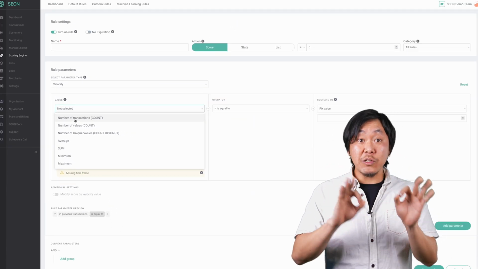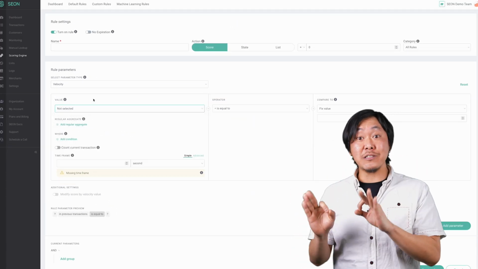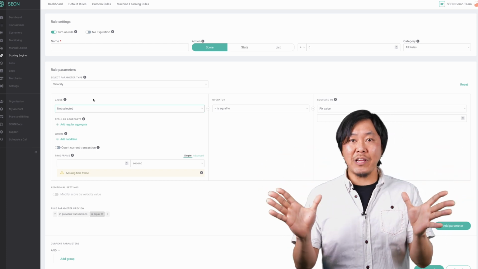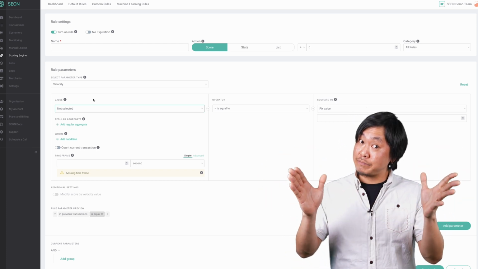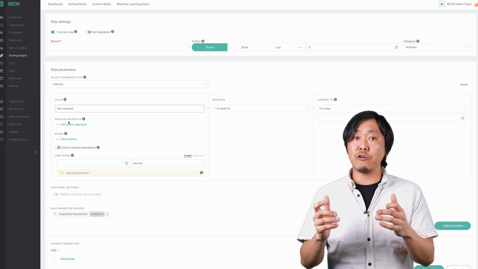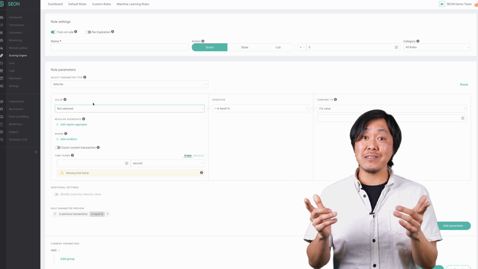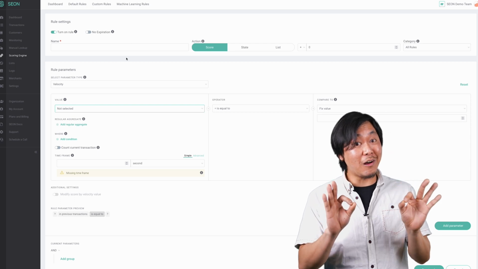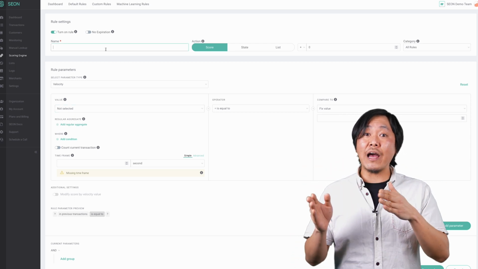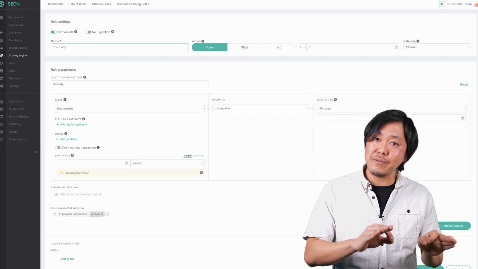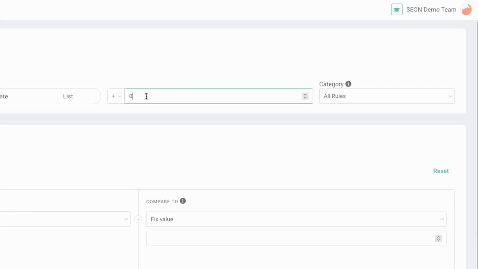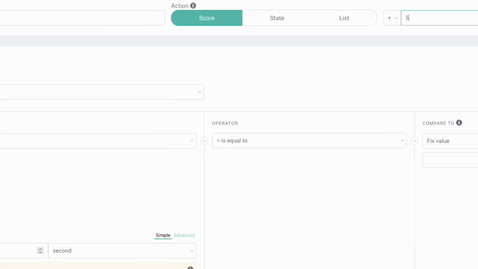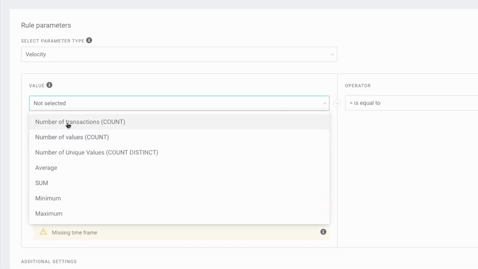Let's look at an actual example and create a velocity rule. We can all agree that sudden, unexpected spikes in user activity can be suspicious, right? If a user has closed over 10 transactions in the last 30 minutes, something fishy might be going on, so it's better to filter out and flag these occurrences. So, on we go. When creating a velocity rule, you have to select a value for it first. In our case, this value will be the number of transactions.